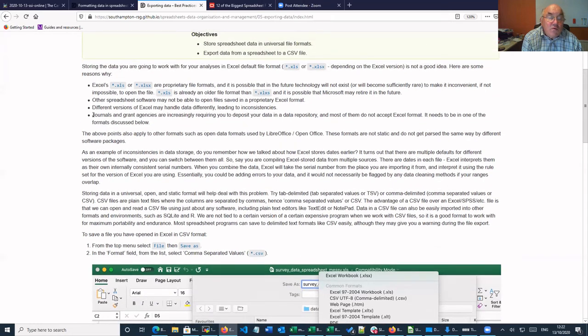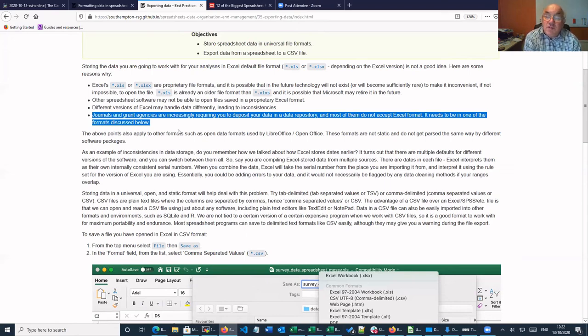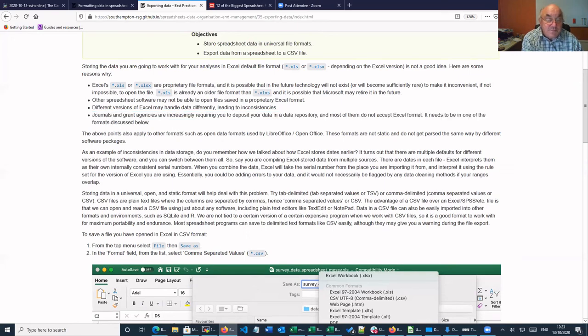Another important point to all you researchers out there, journals and grant agencies are increasingly requiring you to deposit your data in a data repository. And if you do that, they will quite likely expect you to provide them in a format that other people are going to be able to read. So proprietary formats like Excel are quite possibly not going to be allowed. So you have to provide the data in CSV format.